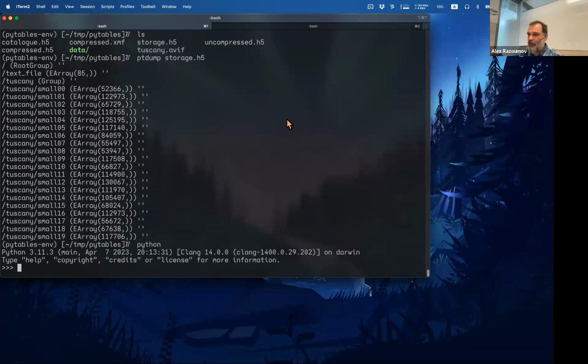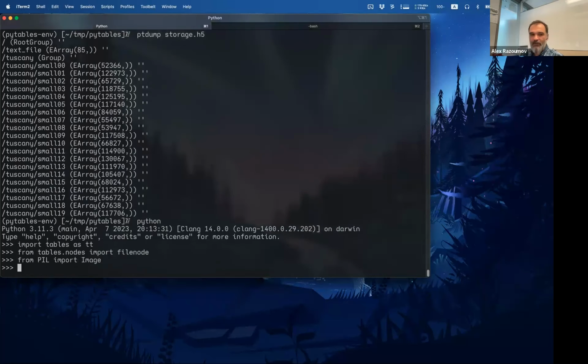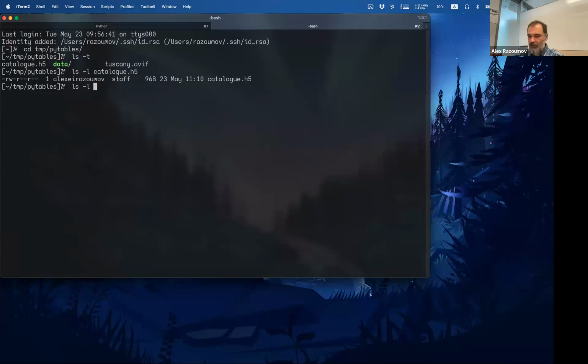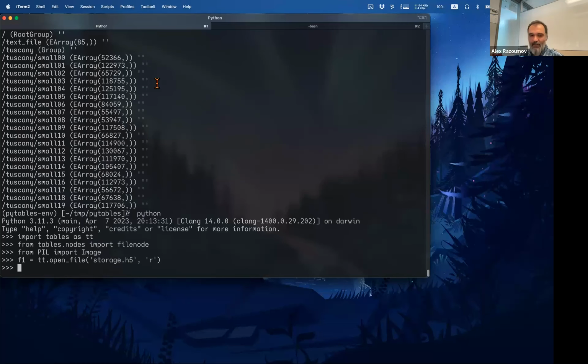So now if I go back into Python, I can read them very easily, right? So I simply initialize all the libraries, and then I open the storage.h5 file for reading. And by the way, I should have displayed this file size. So just to show you, the storage.h5 file is now 2.4 megabytes, because it has those 20 images added to the Tuscany group.